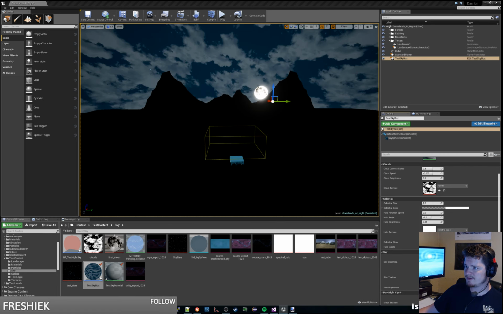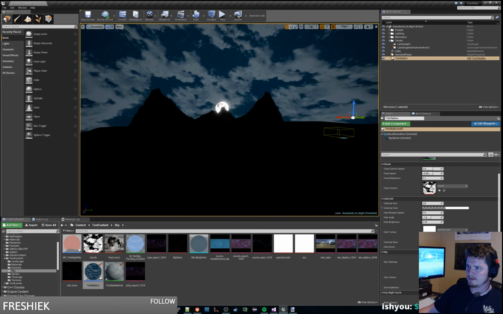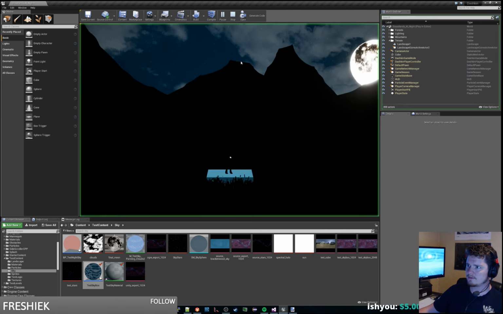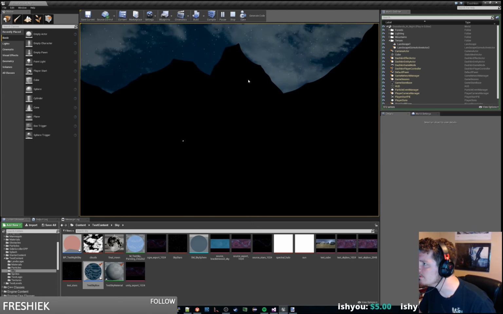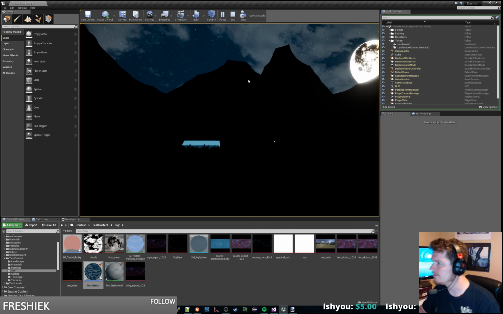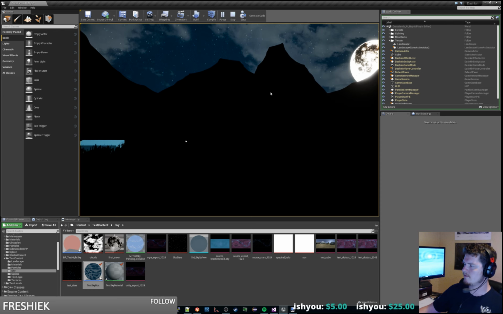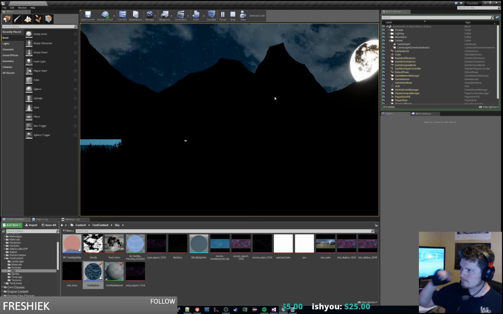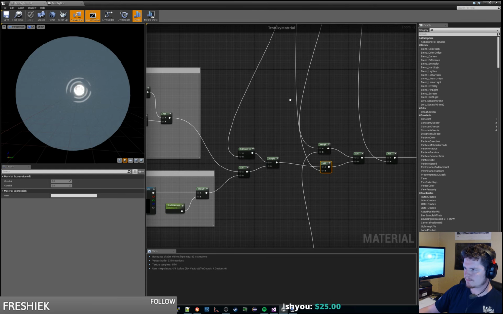So let's see if this has the moon behind the clouds. Yeah, that's definitely looking correct. We've got the moon behind the clouds, probably. All right, cool. Very good.